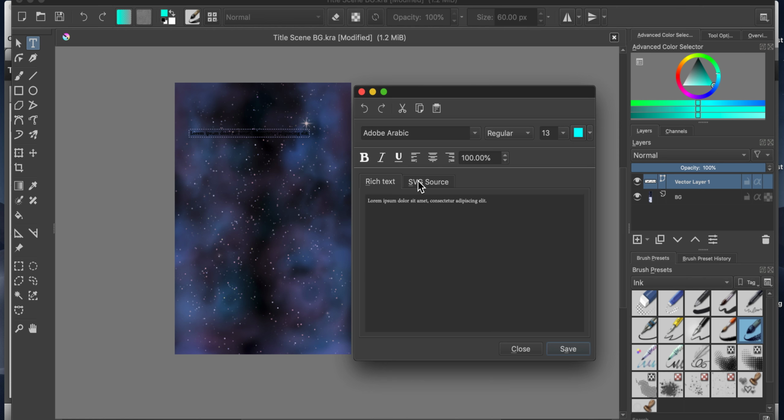You have two tabs down here: SVG source and rich text. We want rich text. It puts in a little bit of lorem ipsum text, which is based on Latin. So you're going to select that, and I'm going to call this Space Blasters! Exclamation mark. You won't see anything changing here because you have to hit save.